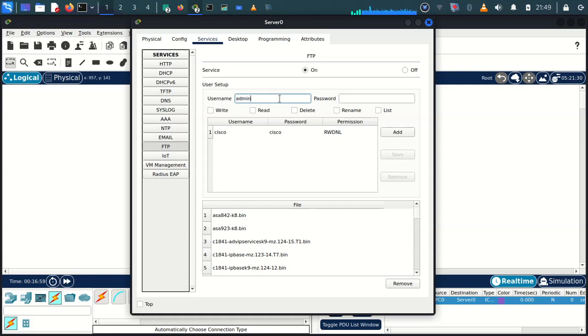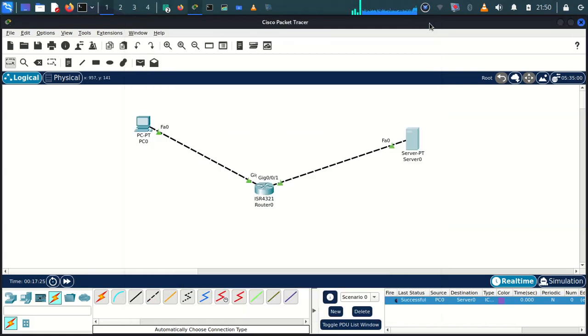Suppose I can call the logins that. So now it's turned on, and we add read, write, delete, rename, list. So in this FTP server, these are the users that are able to log in: Cisco with the password Cisco, and admin with the password admin. So now this is from the server end.